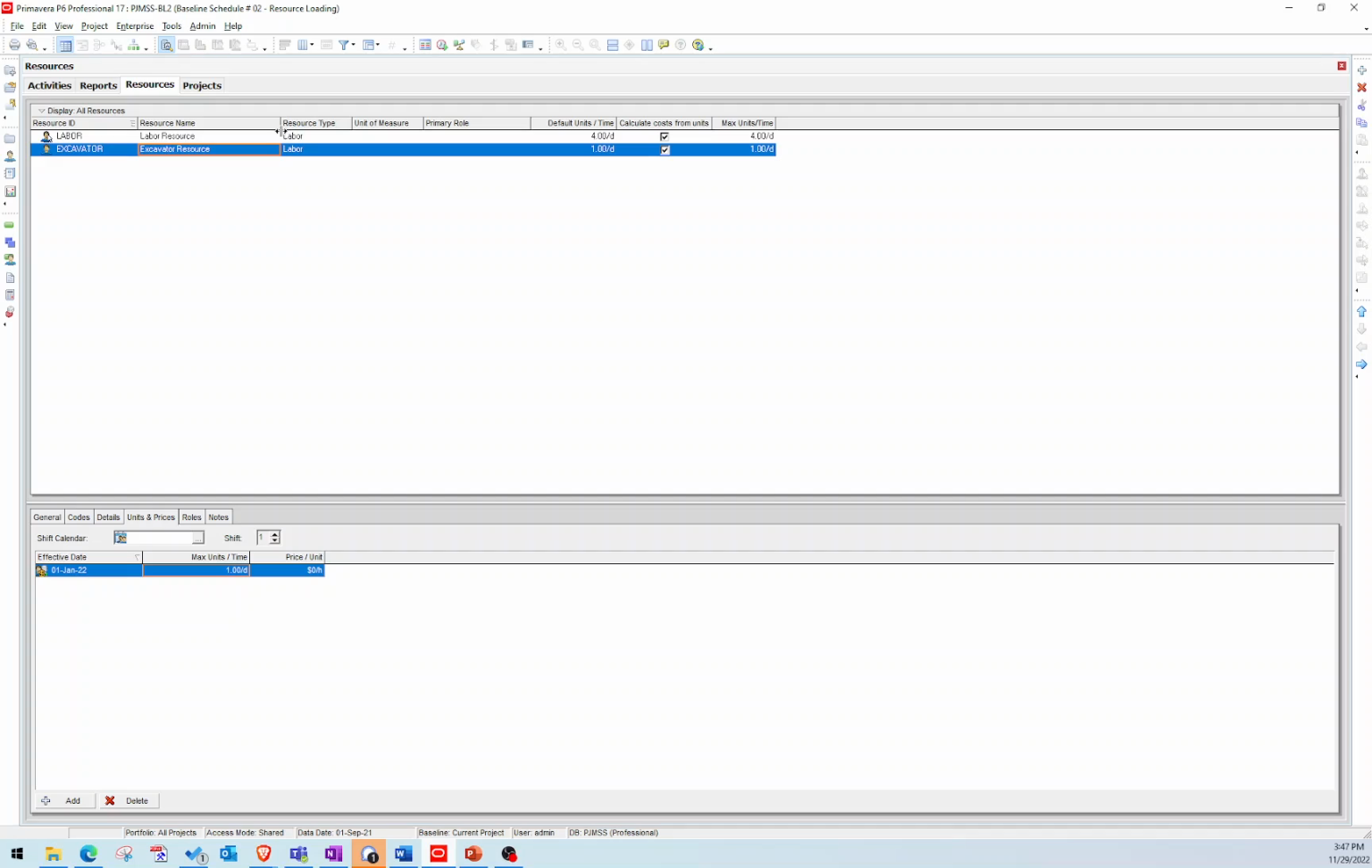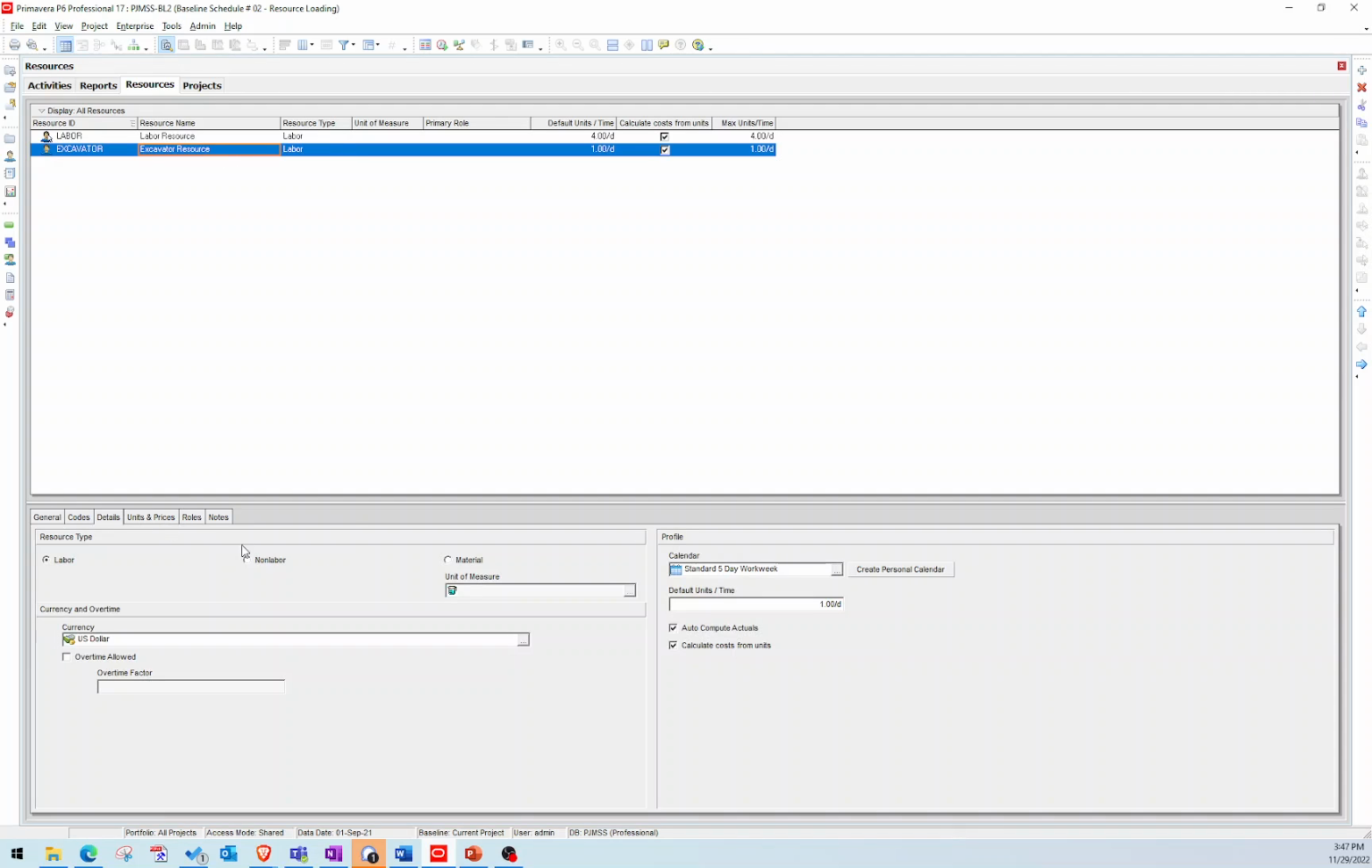And instead of a labor resource, an excavator isn't labor hours. I mean, there's a man operating it, but I want this to specifically be a non-labor resource because I want to measure it in pieces of equipment per day. So my excavator, my tasks can have one excavator per day on them. And so let's set the default units per time to one. My max units per time is one.